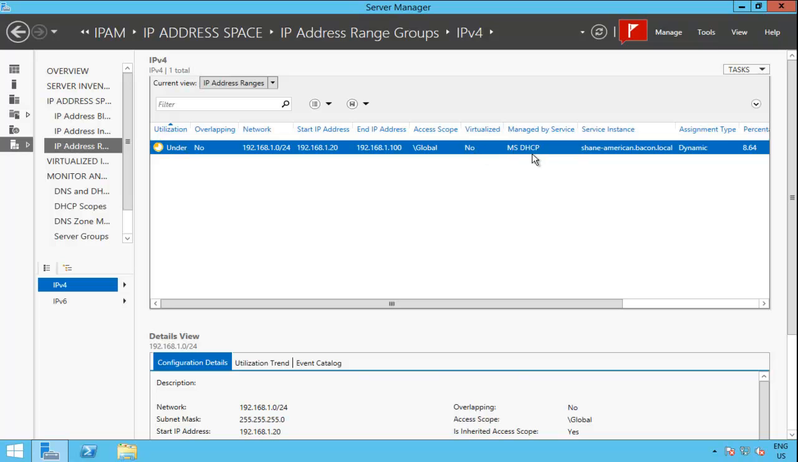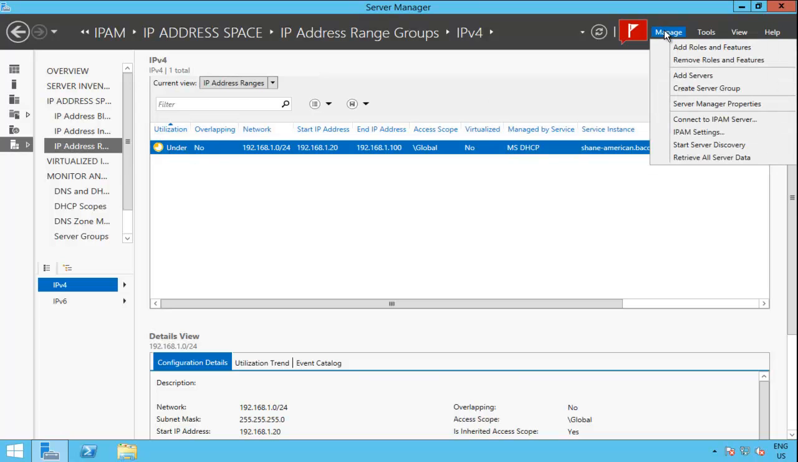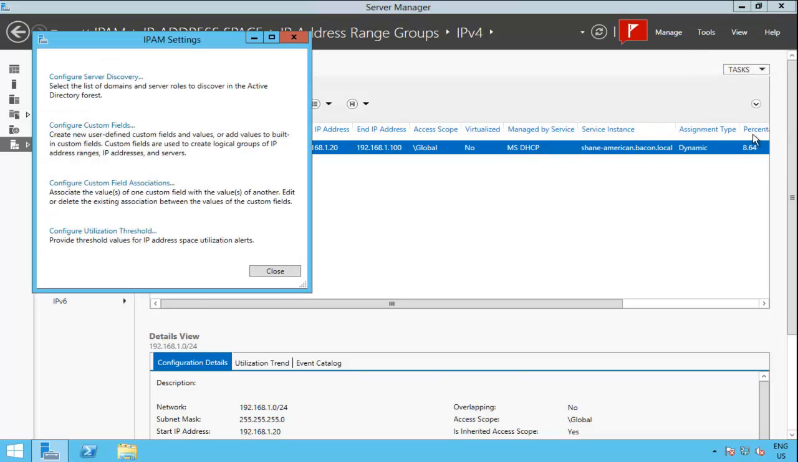It's nothing virtualized. You can manage your virtual infrastructure through IPAM as well. And it's managed by DHCP. 8.64% utilization. Assigned addresses is 81. The entire year, so far it's assigned 81. Currently it's utilizing 7. Okay. And you can see this utilization here. It says it's underutilized.